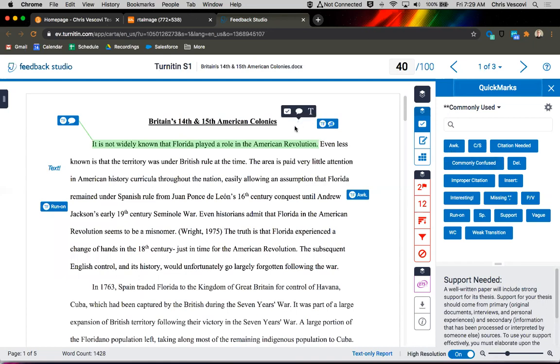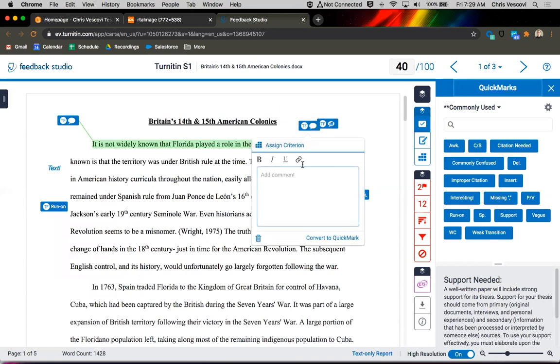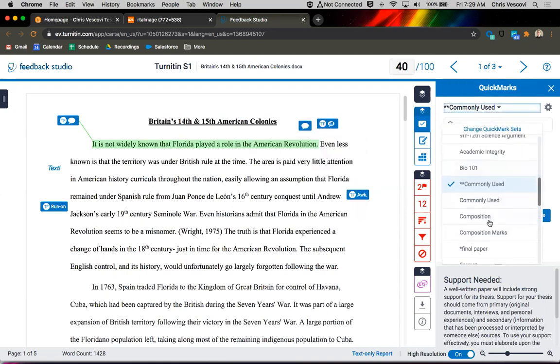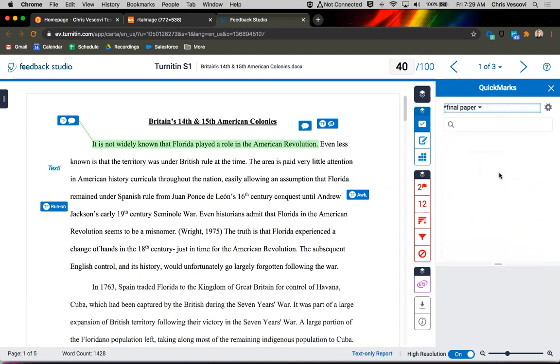You can also create custom comments and save them as quick marks. So you can customize your library so that you can make your own list here and choose whatever tags you'd like each time. So that's the first big difference.